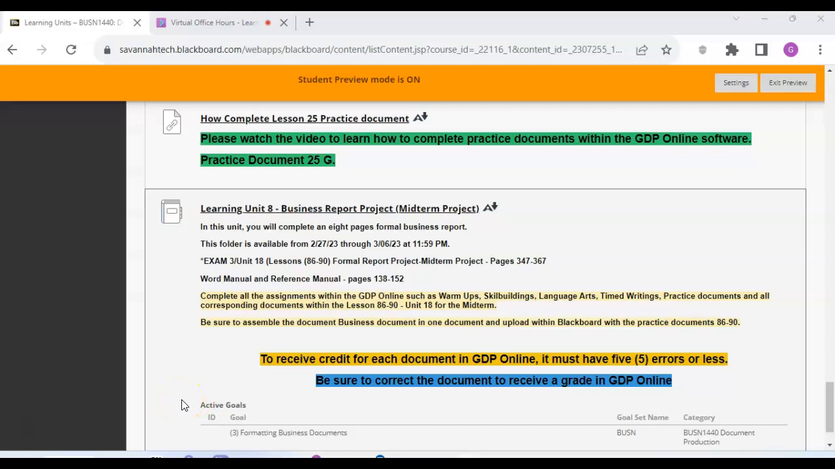Why? Because if you're doing medical documents, legal documents, and so forth, having multiple errors, definitely more than 5, makes the document not valid. So be sure to do that portion in correcting your documents.